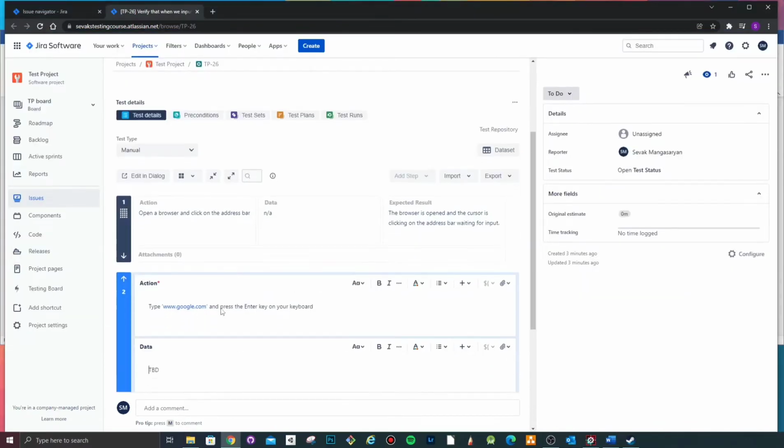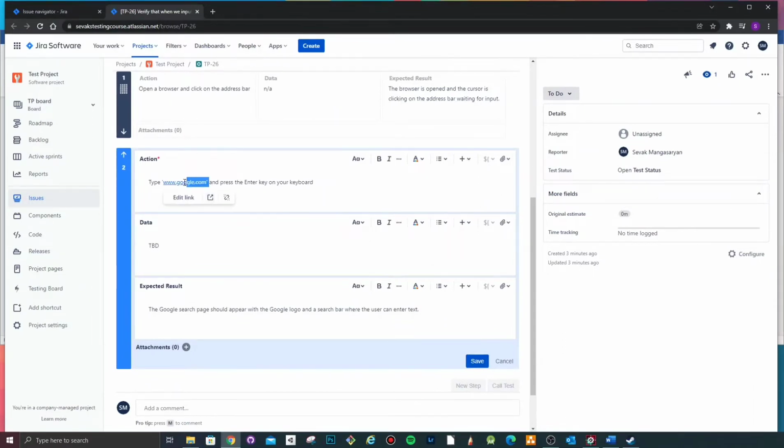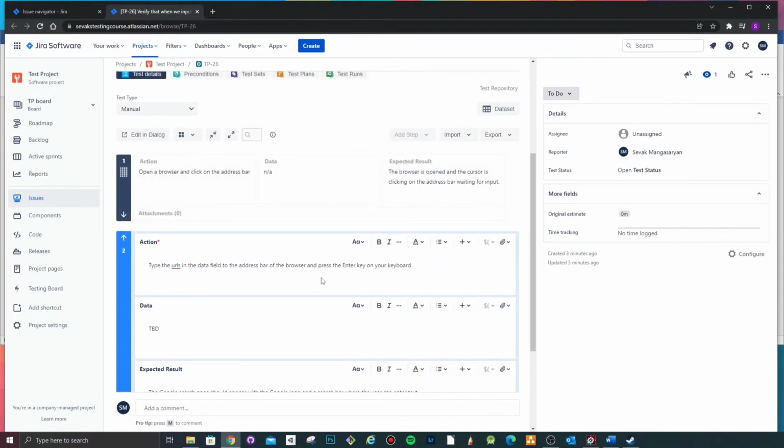So what you could do in here is change the text by saying type the URLs in the data field to the address bar of the browser and press the enter key. Well, actually, we are on the address bar, so I'm going to skip this to not make it redundant. From the data field, and press enter key on keyboard after each URL.